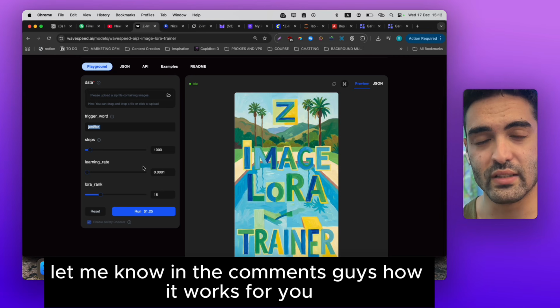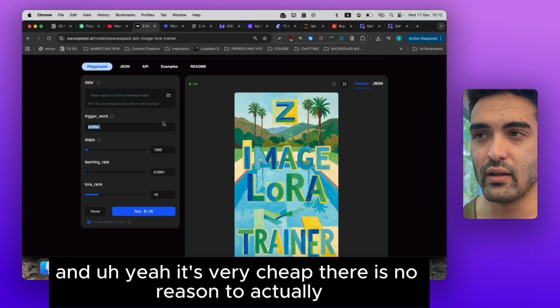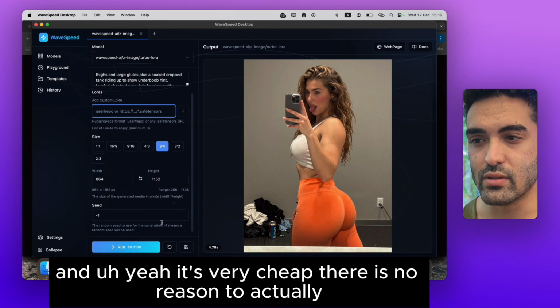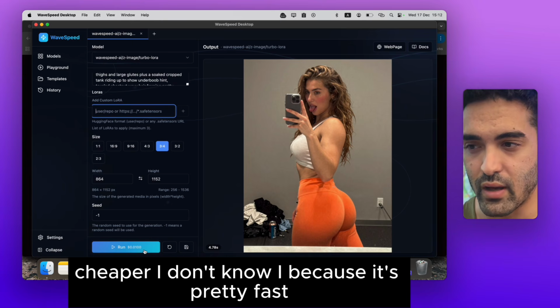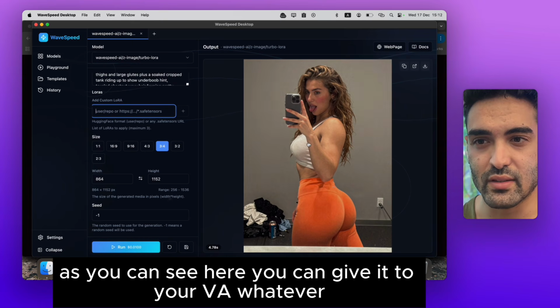Let me know in the comments, guys, how it works for you. And yeah, it's very cheap. There is no reason to actually run it on ComfyUI. I mean, it's maybe the same or maybe even cheaper, I don't know. Because it's really fast, as you can see here. You can give it to your VA, whatever.